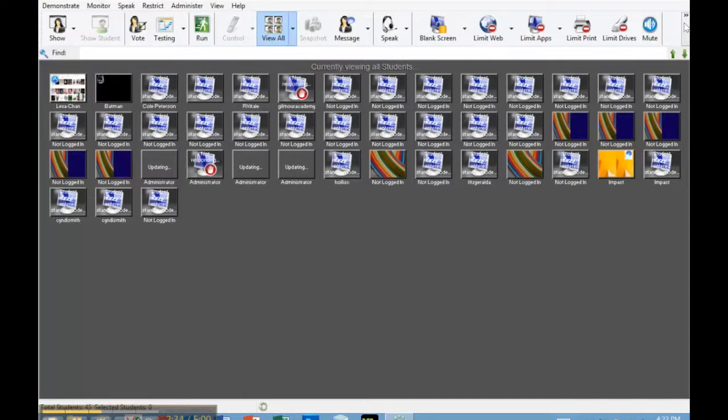When you first open LanSchool, you'll see a list of every student that's both on the school Wi-Fi and has LanSchool running, which will be an awful lot. That's not very useful during class, so our first job is to make class lists. Essentially, this is a filter that will remove everyone from the display except for the students in your class.